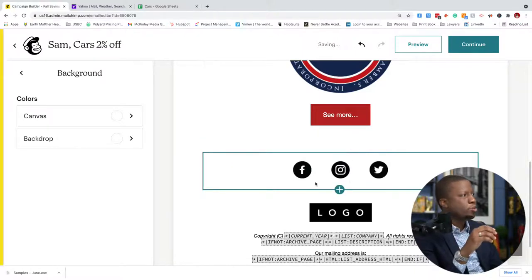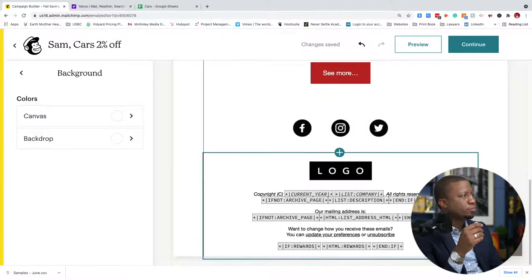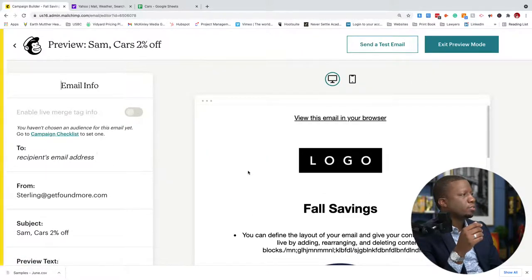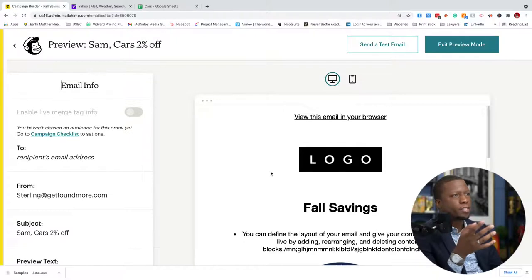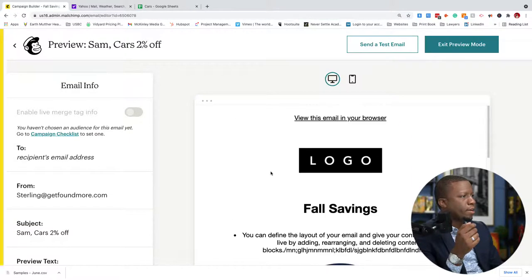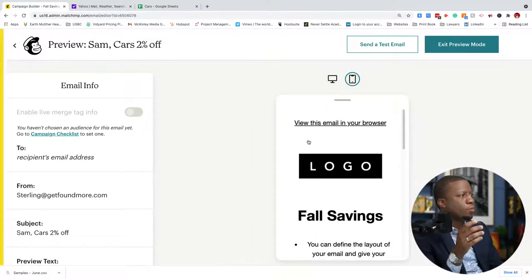Also, normally in email, you can add social media icons to it. So a link to your Facebook, a link to your Instagram, or Twitter as well. Let's go to preview real quick. And it shows us how it will be seen on a desktop. So it looks pretty good. Also, how it will be seen on the mobile phone.